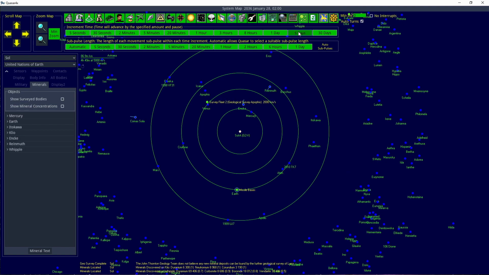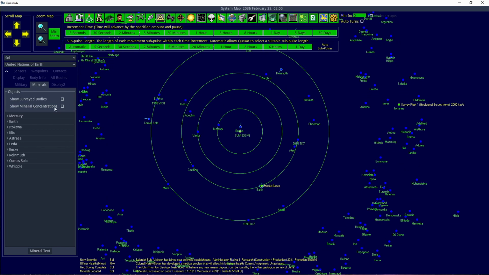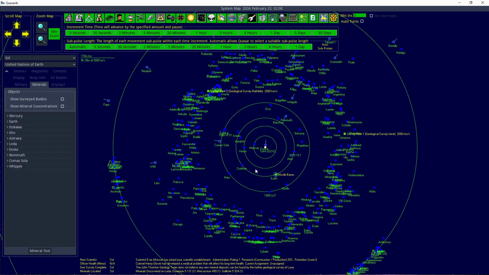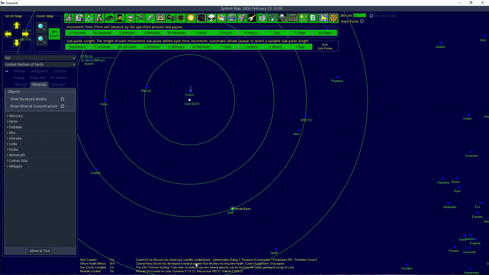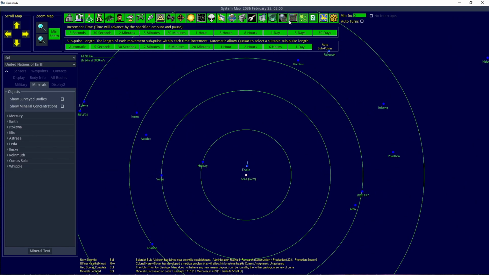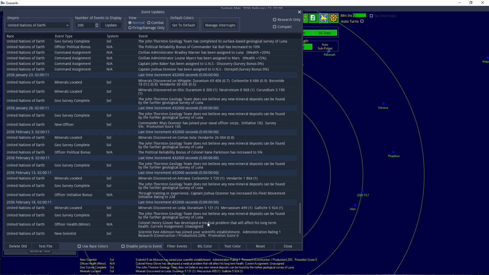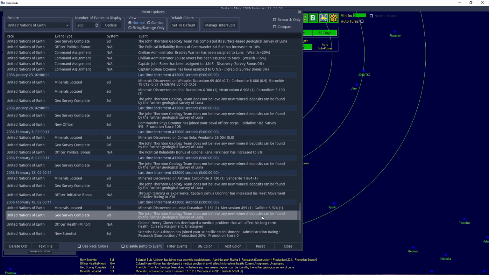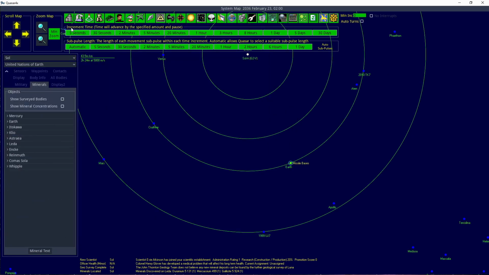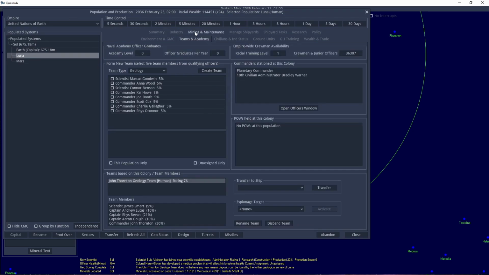We're just going to do 5-day increments as our fleet begins surveying across the solar system. Did we find any extra resources? Not that I can tell. We found out that they do not believe there's any extra resources on Luna, however. So if we bring that up, if we look at our events, here we go. They do not believe that there are any mineral deposits on the lunar surface. So we're going to tell them, okay, we'll have you leave. So we're just going to disband the team.